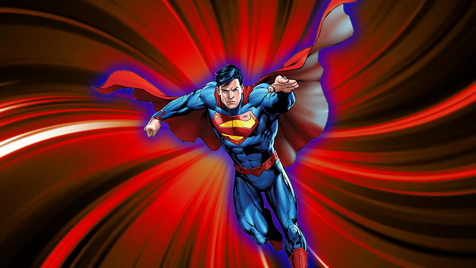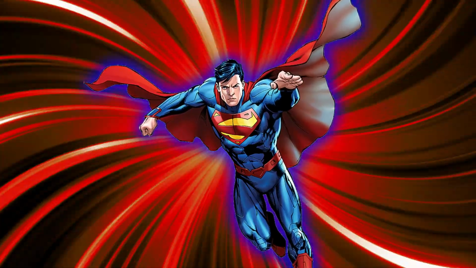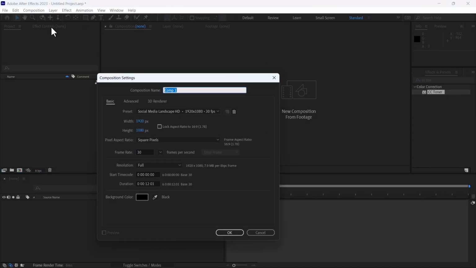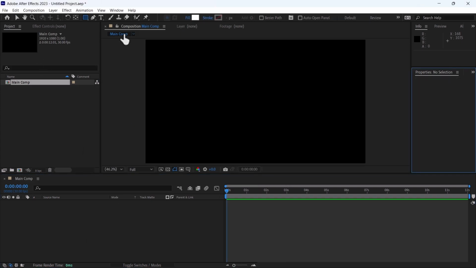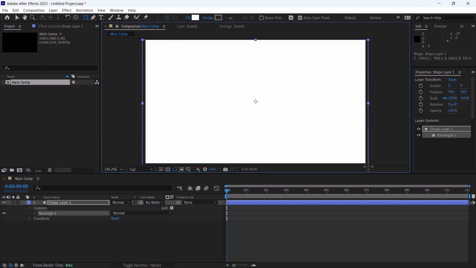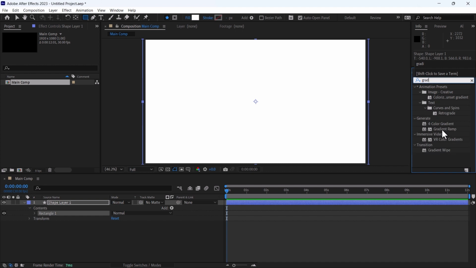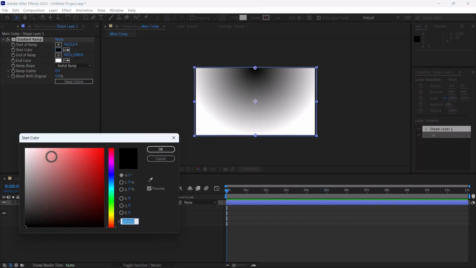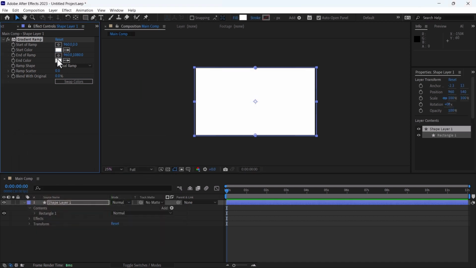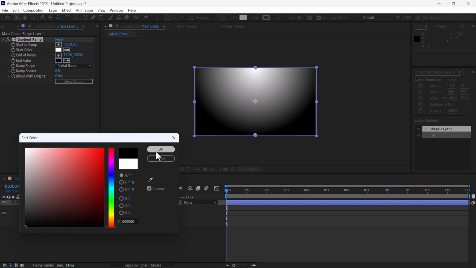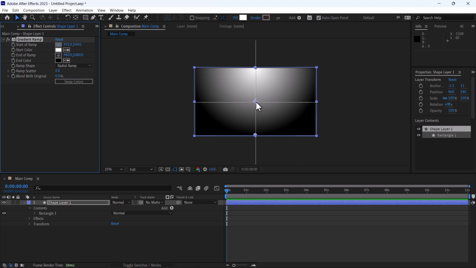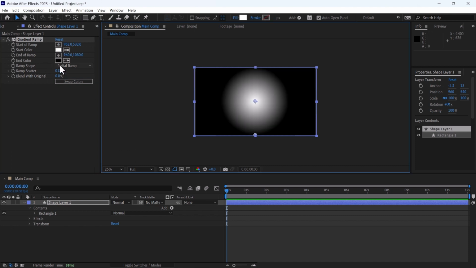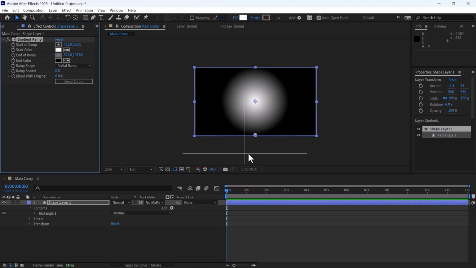In this video, we will create Twirl style comic background animation in After Effects. Create a new composition. With the help of rectangle tool, draw a shape, use gradient ramp and change it to radial ramp, changing the start color to white and the end color to black. Set this color point at center and end ramp to the corner.